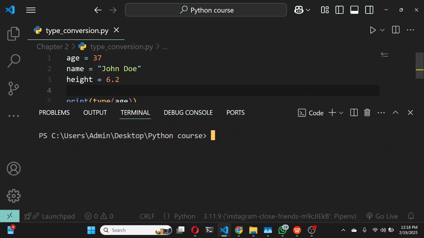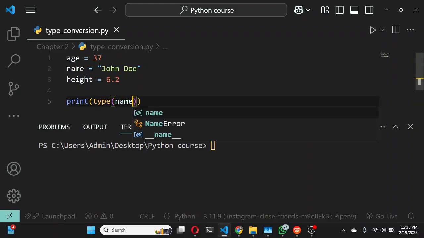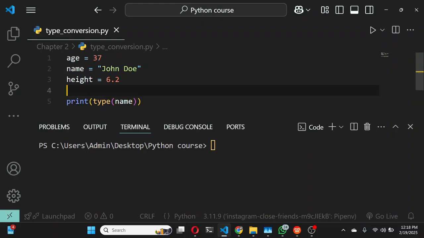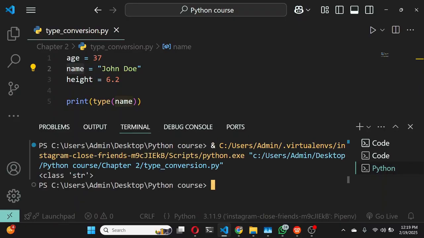So let's clear out my screen and do the exact same thing, but for the name variable. I'm going to replace this with name because we want to print out the data type assigned to the name variable. Once I run this file right now, we are going to see that str gets printed out. That is because the value that has been assigned to the name variable is a string data type. So that's why we see str when we print out the type of the name.